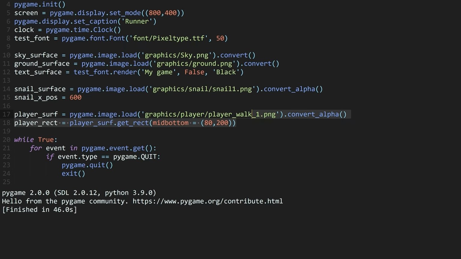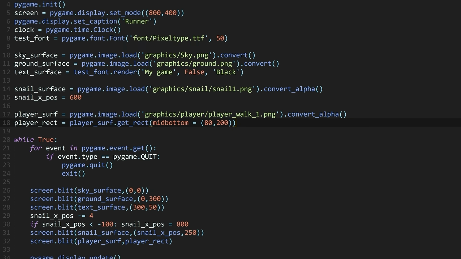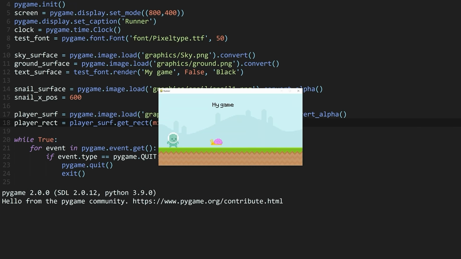And now we can use that to place the player right on the ground. And we know where the bottom of the player has to be because we know the ground is at position 300. So that's when the ground starts. So the bottom of our player has to be on this position as well. So let's say for the mid bottom, I want to go with 300. And now let's run this. And now we can see our player is touching the bottom perfectly.